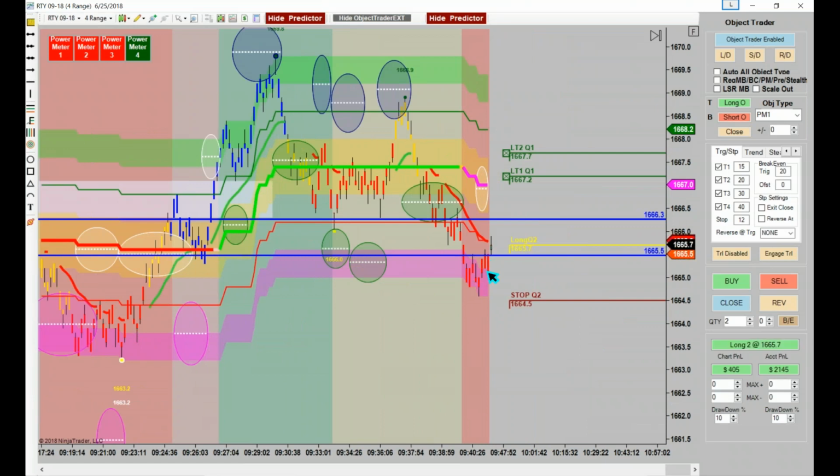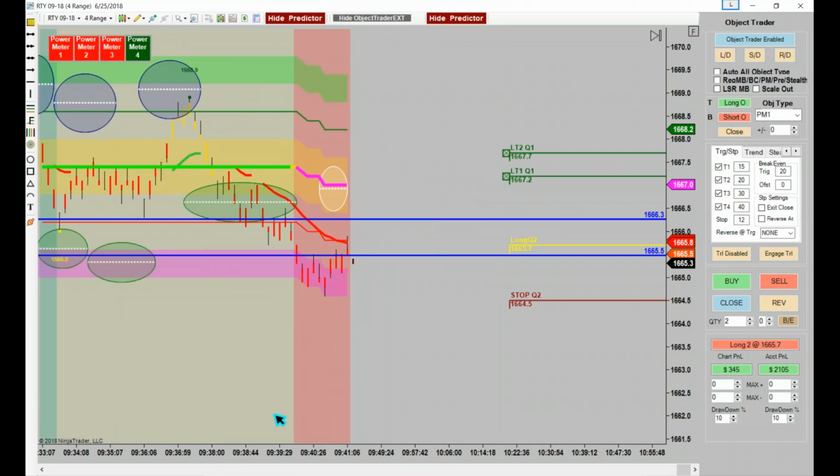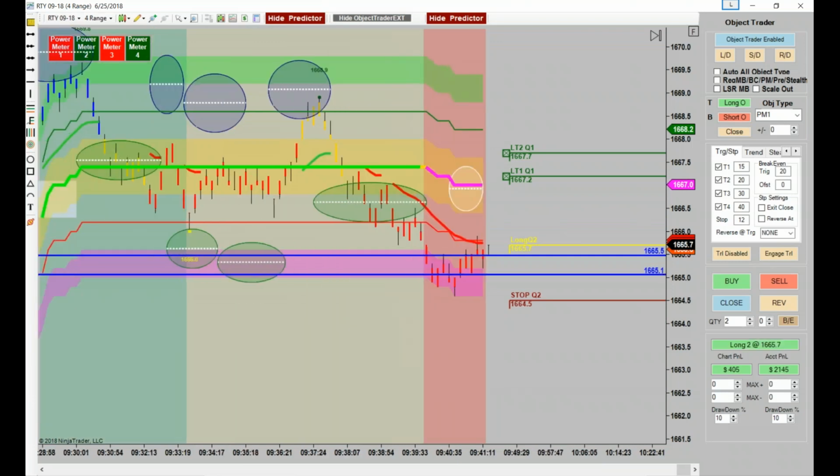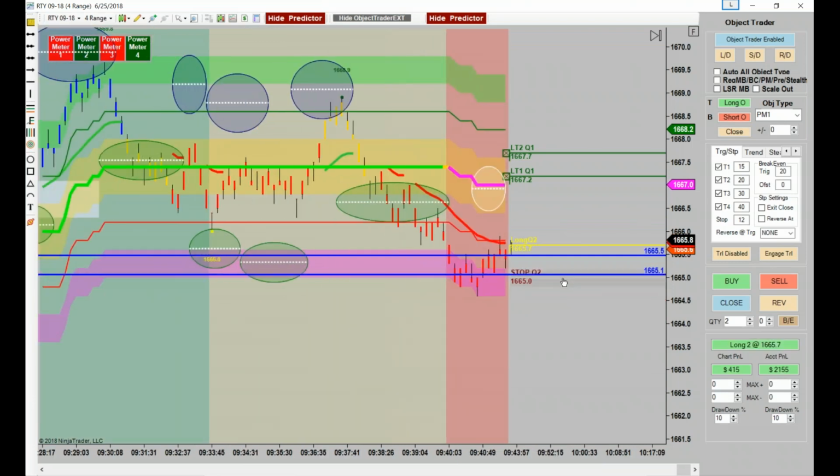Now, why did I take that one right there? Because it actually broke lightning to the upside. Okay? Now, you'd have to be careful with this, though, because lightning is right here. So you'd have to put your stop pretty much just right under there. So you wouldn't be risking that much. Okay?